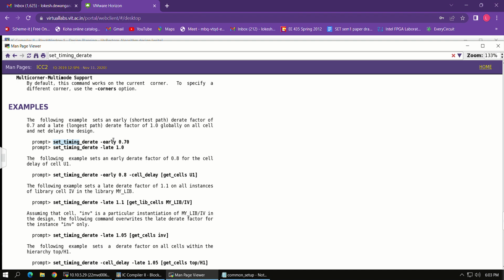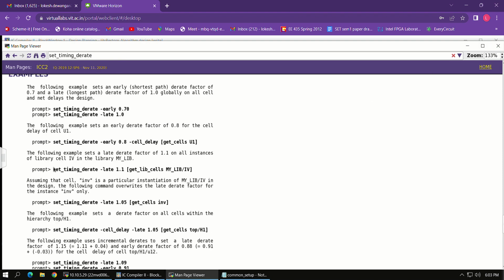We have some examples, like set timing derate early 0.7, and why it is basically there. That particular example helps us to create the script file manually also. So we are not going to focus only on these things, but for information purposes, I'm going to share these things. All right. So you can see that derate is applicable for all the cells and nets. Okay, likewise in your design concept you have to decide.